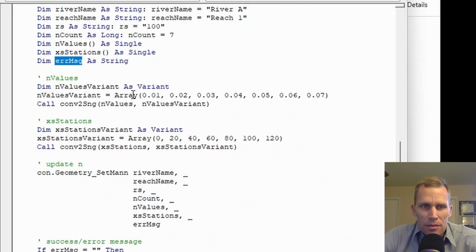So what I'm doing is, this is a more compact and concise way to populate an array. Using the array method in VBA will actually create a variant. So what I'm doing in this function call is to convert the variant array to a single array, or an array of type single, because that's how it's defined up here.